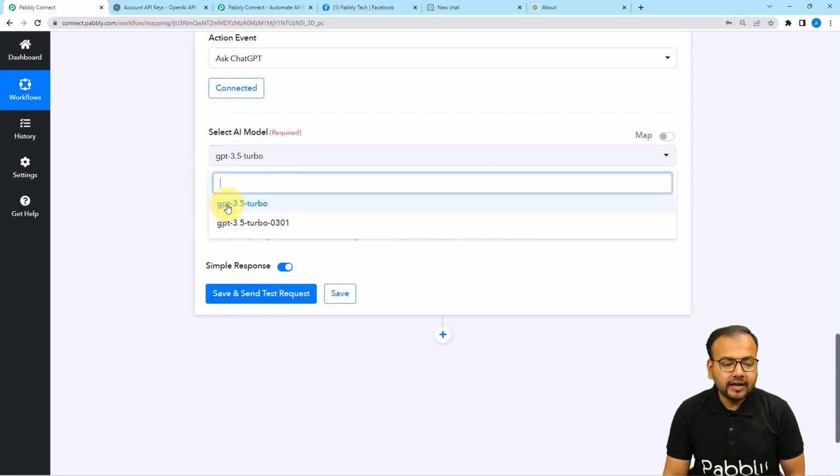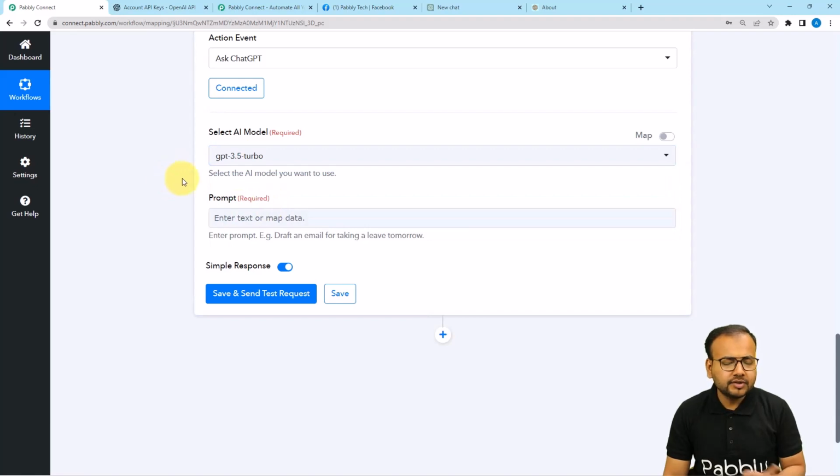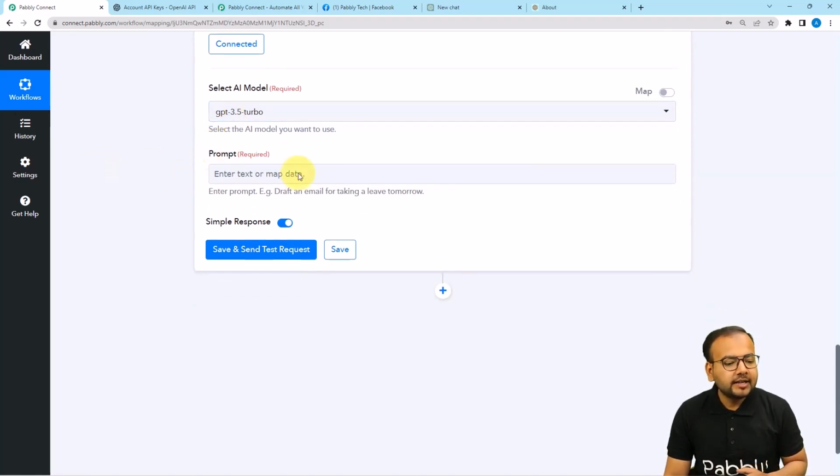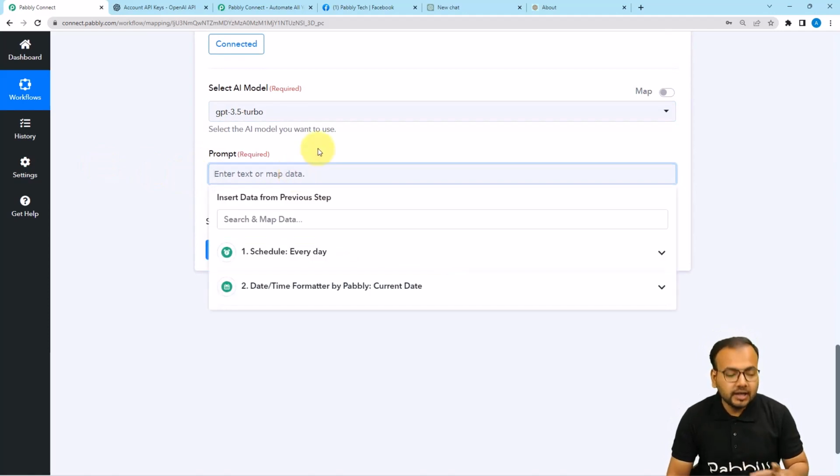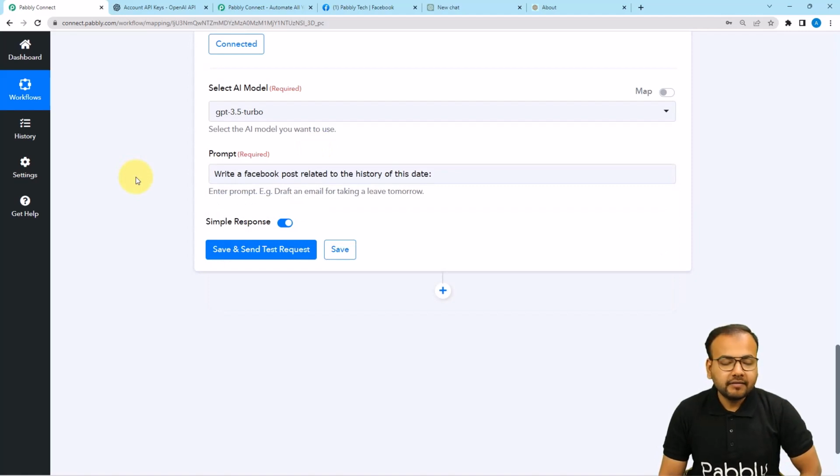Then it will ask to select the model. So right now we have the GPT-3.5 Turbo model. ChatGPT 4 is also launched. We'll be integrating it real quickly. Okay, and here you have to provide the prompt. Now the prompt is important, and here I'm going to type. So here I have given the prompt as: write a Facebook post related to the history of this date.